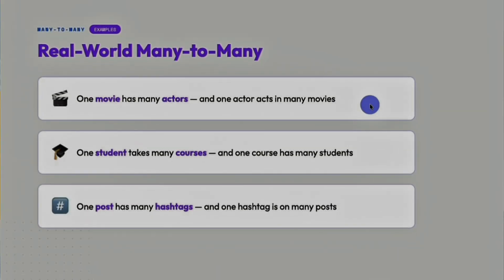A post can have multiple hashtags and a hashtag can be used on multiple posts. Now, a many-to-many relationship has a very special requirement. You can't link the two tables together directly. So in this case, you need something that I like to think of as a bridge or a middleman.